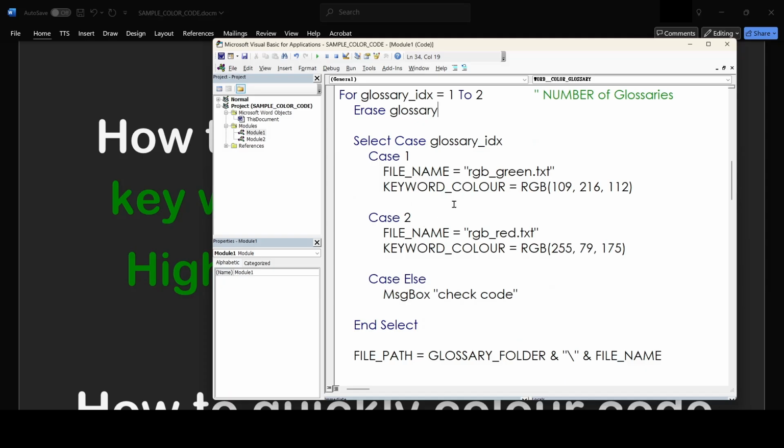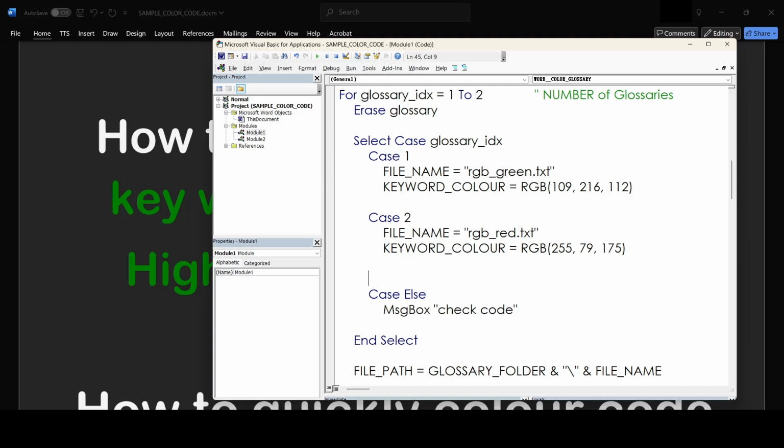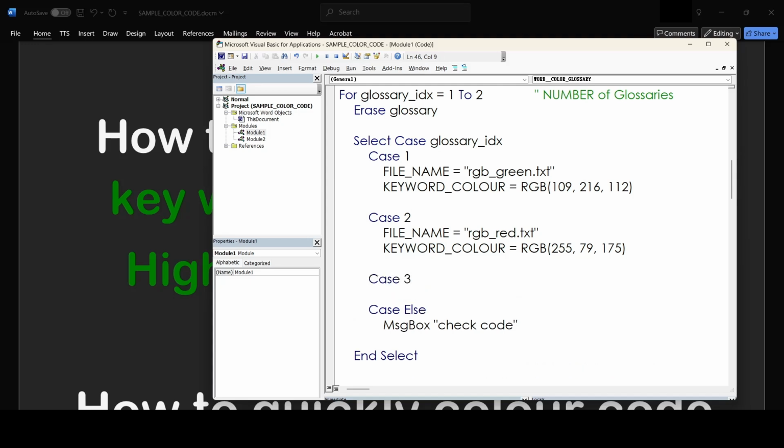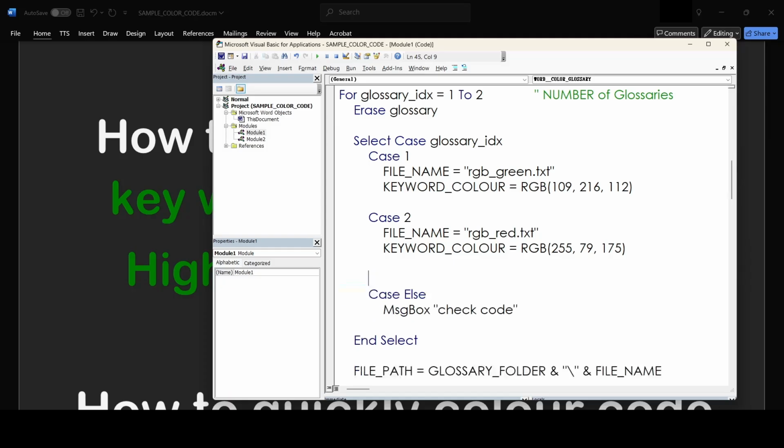I have a second text file called RGB red, and so I want to make sure that I extend this structure over here to have a second case. So if you have a third one, you can just go ahead and type maybe 3 and then, similar structure. For now, we'll just keep it like this.